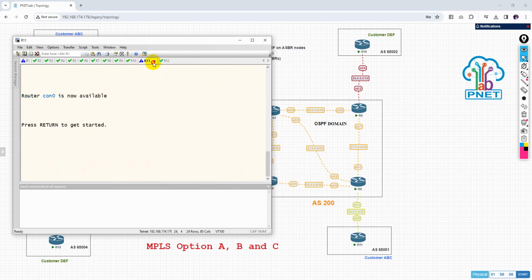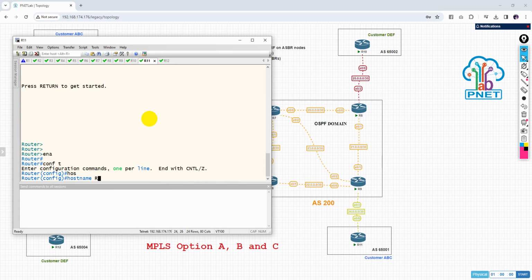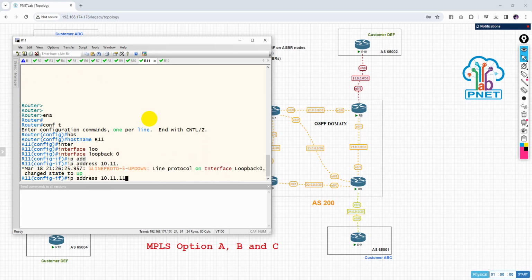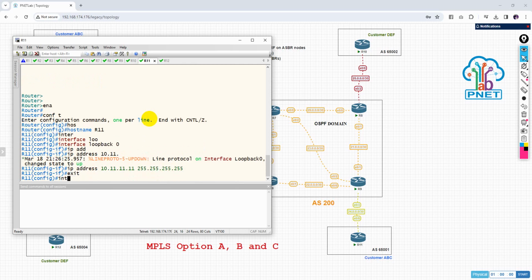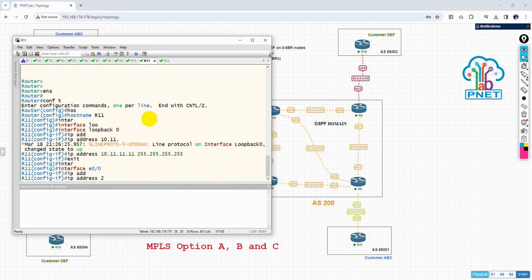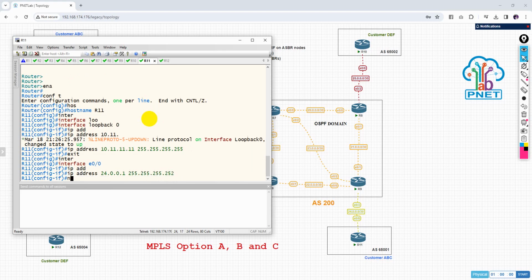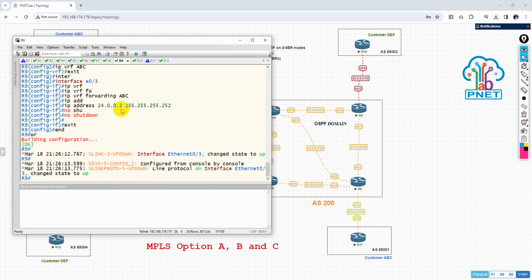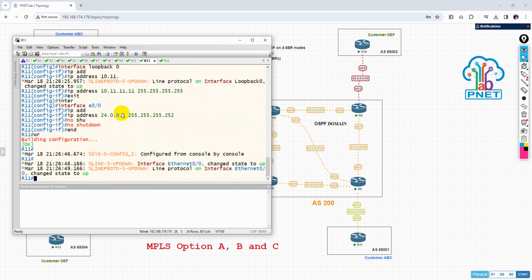Then last but not least, router 11. Hostname R11, interface loopback 0, IP address 10.11.11.11, 255.255.255.255. Good. Interface Ethernet 0/0, 24.0.0.1, 255.255.255.252. Good. Just let's make sure R9 is .2. Good, this is this one.